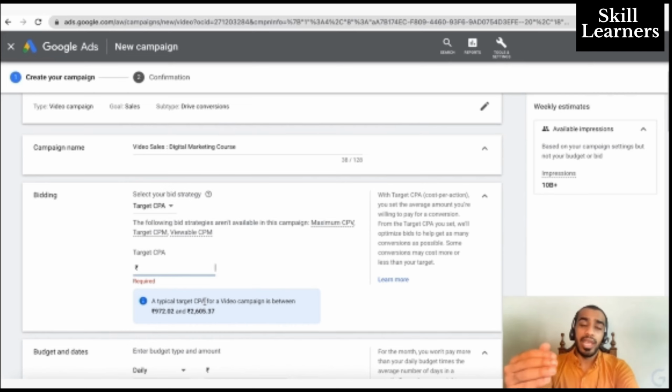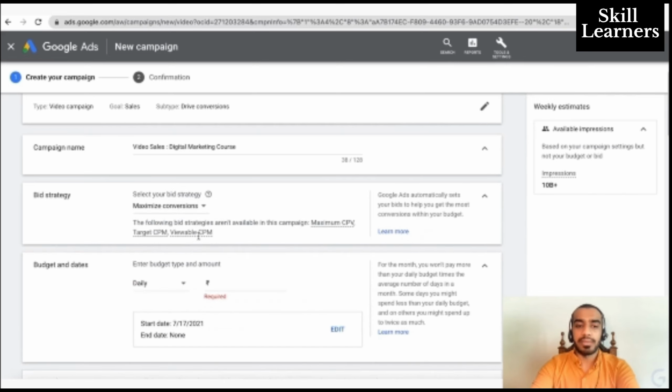But do note that if you put the target CPA too low, then the video campaign will not spend as much. So keep that in mind and always think about what an ideal number is. You would want to put about 20-30% higher as the target CPA number. Or another option is that you can select maximize conversions, leave it up to Google, and understand what target CPA you're getting currently, and probably two weeks after the campaign starts, you can move it to a target CPA option.